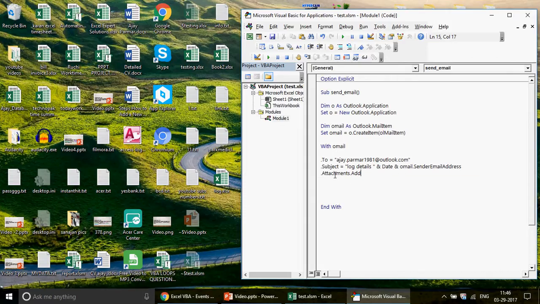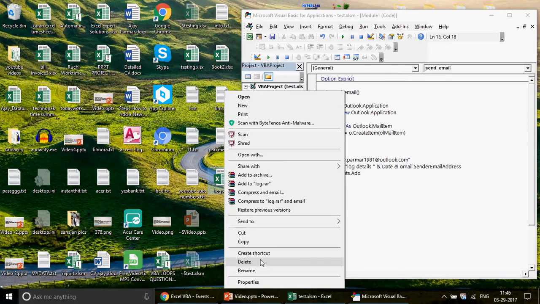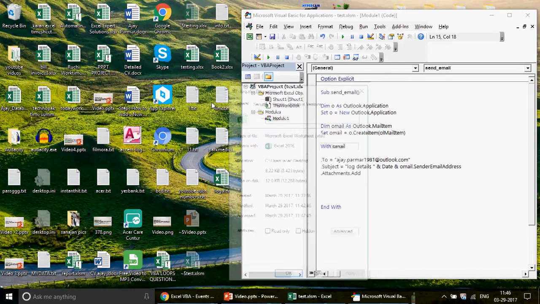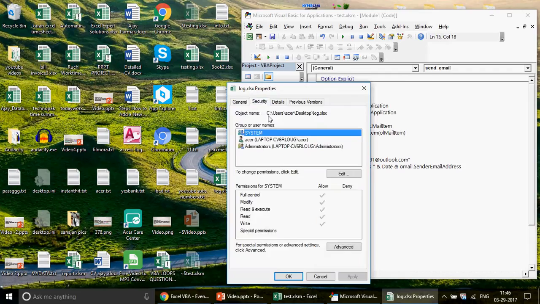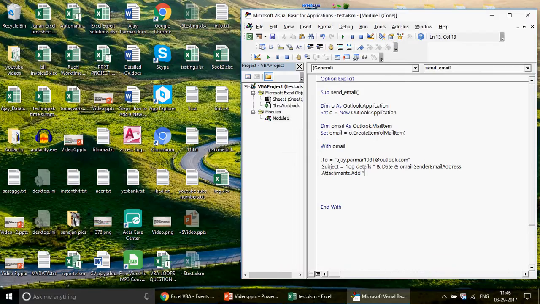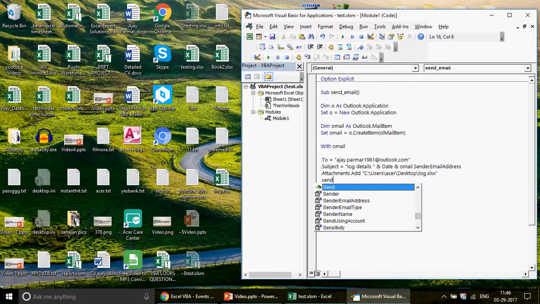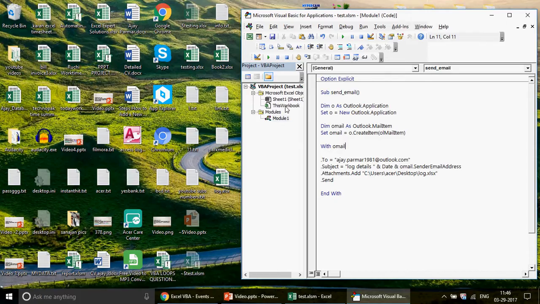So you attach the attachment. Now your attachment actually is this file. So I just click on this, right click and go to the properties. In the security, let me copy the path, and this is what we want to do. Put it within the quote. That's it, and then .Send. Okay, email would go, right? Email would go. So now I'm going to run this code.